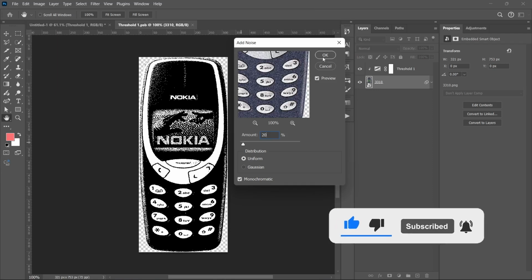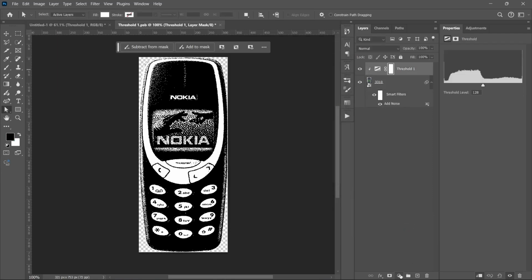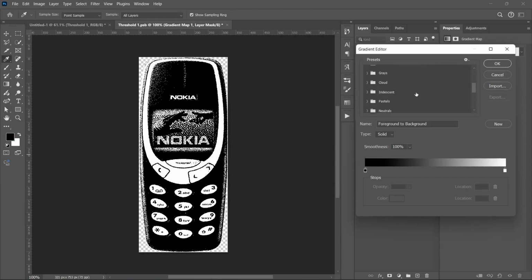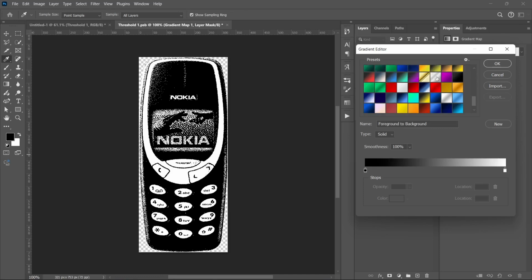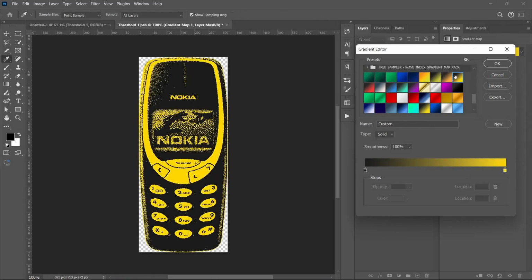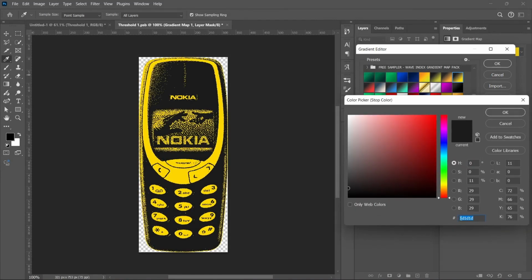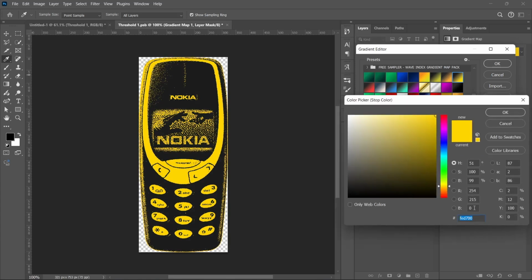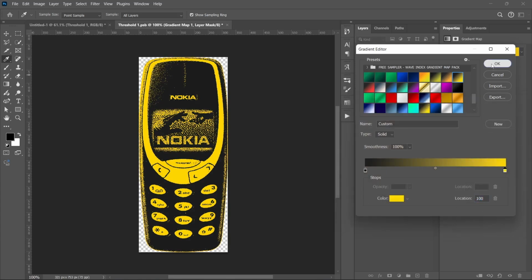I'll leave the noise at 20, and come to the top and add a gradient map. I already have the gradient I want to use. This is my gradient. This is the color. This is the hex code for black, and this is the hex code for... wait, let me see. Okay, no, it's this one. So I'll show you the hex code for black, then this is the hex code for yellow. So you can just copy it.